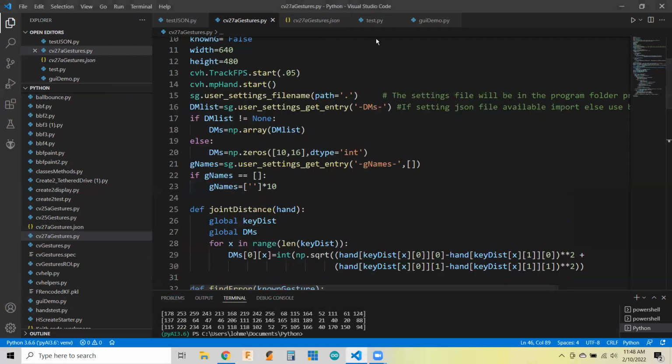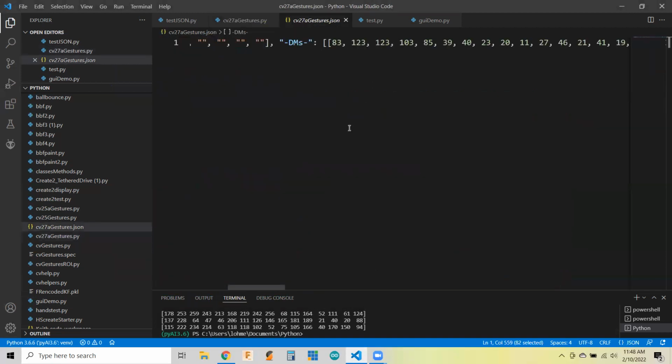I don't know, I might have to reload this JSON file. Let's see what's in it now. Oh no, it automatically updates. So now we got fist, peace, 3 fingers, and guns up in there. And we have more data. You can see the ones that don't have any data, they're all zeros at the end. So that's kind of cool.